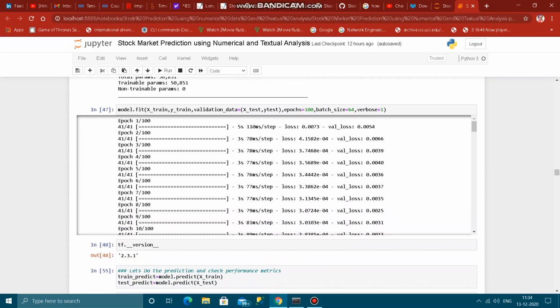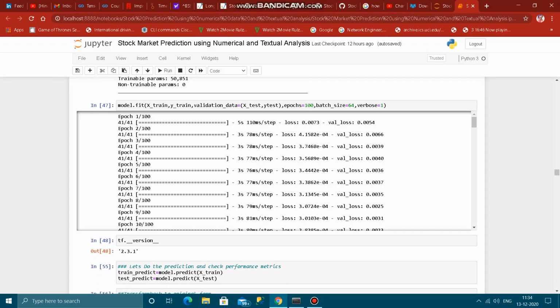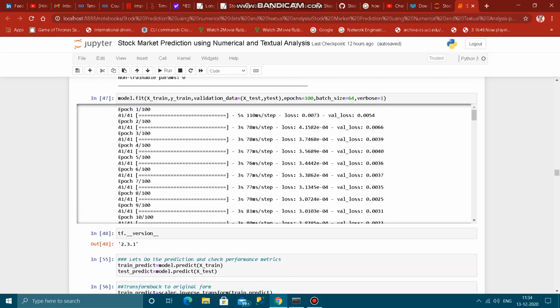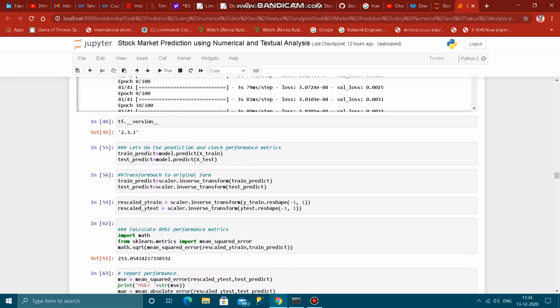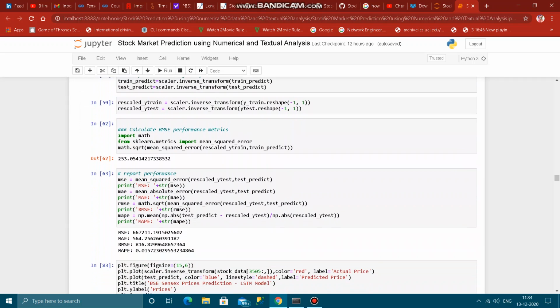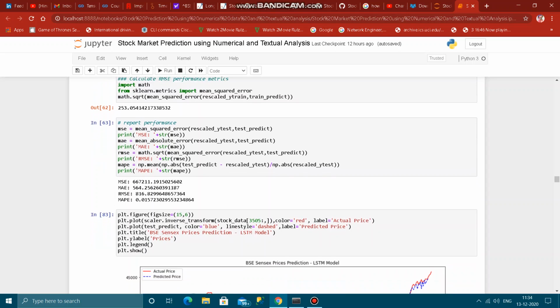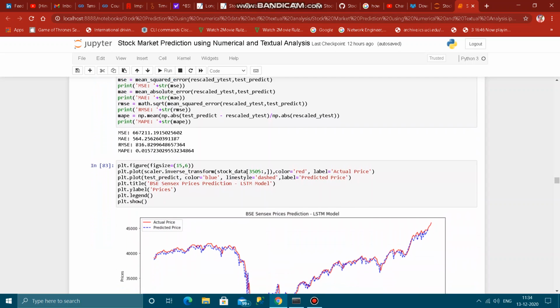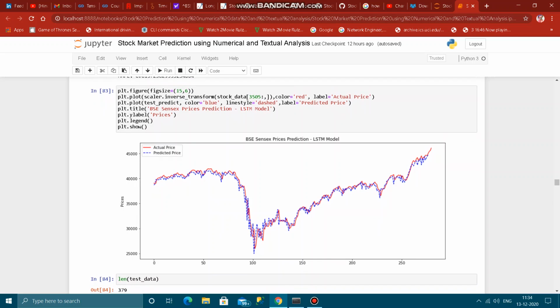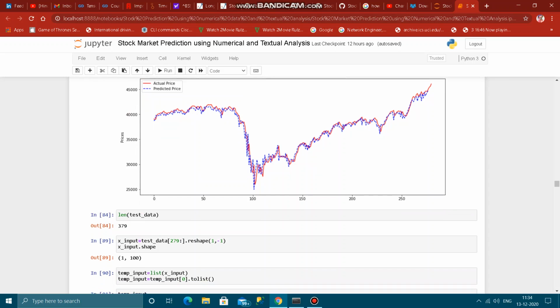I have run the model for 100 epochs using a batch size of 64, and my LSTM model is functioning pretty well. This is my overall performance of the model, a small visualization wherein you can see what my model has predicted. It is pretty much similar, and you can say LSTM has worked very well.